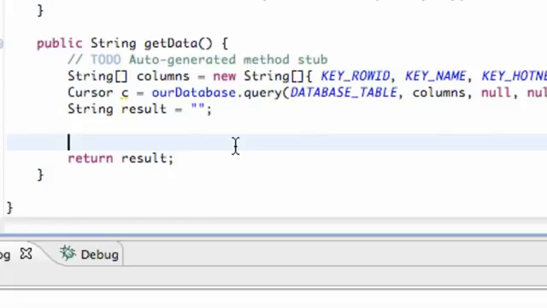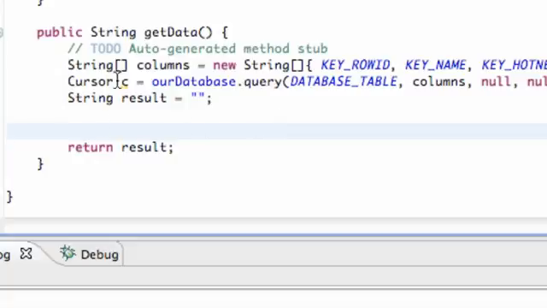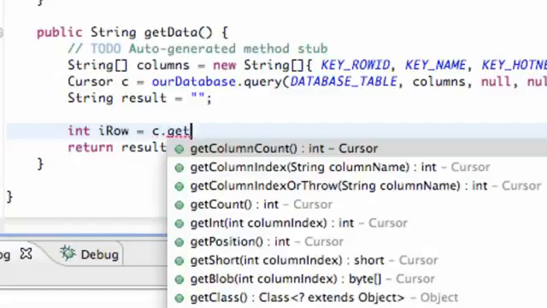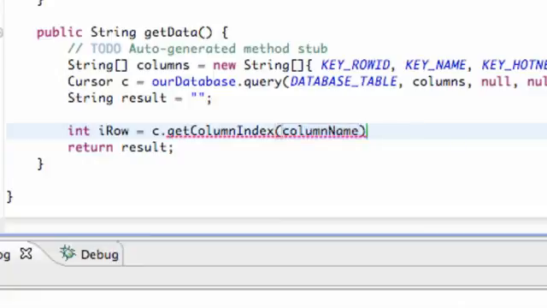Now we have our cursor, and we want to read through all of the entries in our database. But before we do that, we need to set up 3 ints, one for each column index for the most part. So we're going to call I row for index row, and we're going to set this equal to our cursor dot, and we can say get column index. And what this is going to do is return our key value, again, our row ID, and that's basically going to be looking for that column. Our cursor is going to be looking for that column and setting it equal to this int.